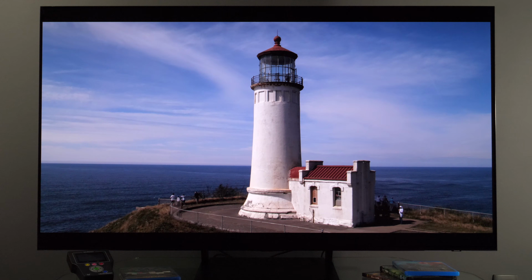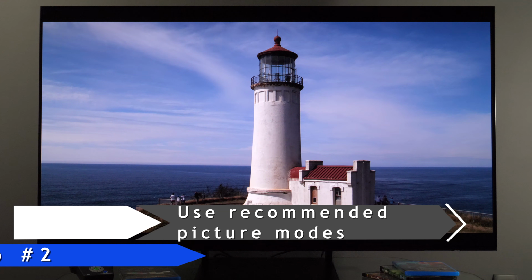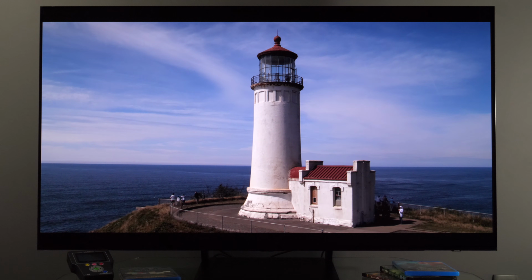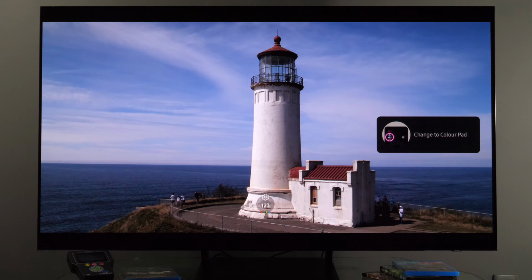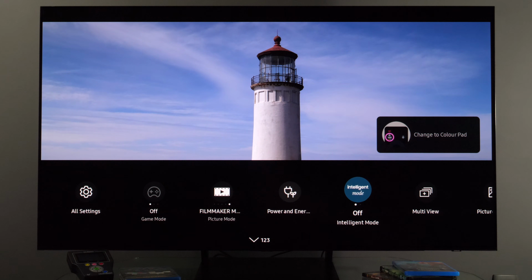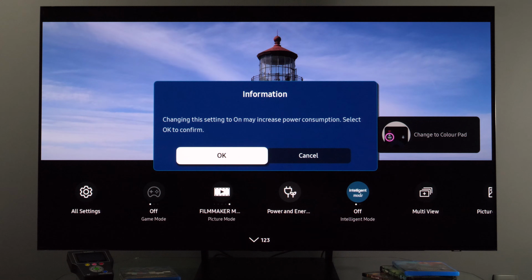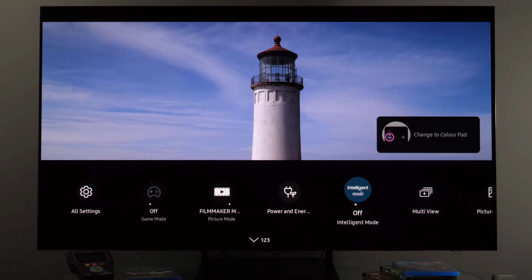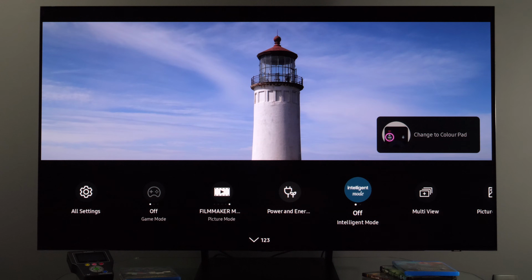Make sure you select home mode for the usage application. So now that we have this adjusted, next tip is to disable intelligent mode and use the best performing and recommended picture modes. Let's go to settings. Here you have the intelligent mode icon, which will adjust the picture automatically depending on the content, but we do not want that. What we want to do is go to picture mode and select either movie or filmmaker mode.